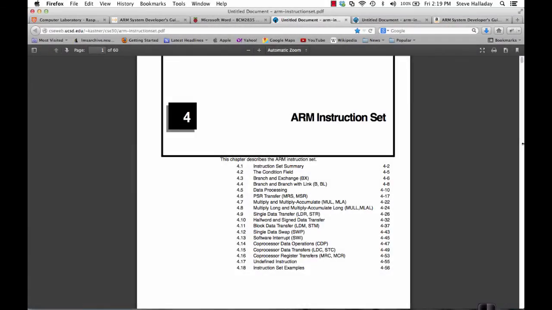Figure out how to encode the store instruction to affect the GPIO controller. Let's go back to the ARM instruction set manual. We notice here in section 4.9 there's a single data transfer.